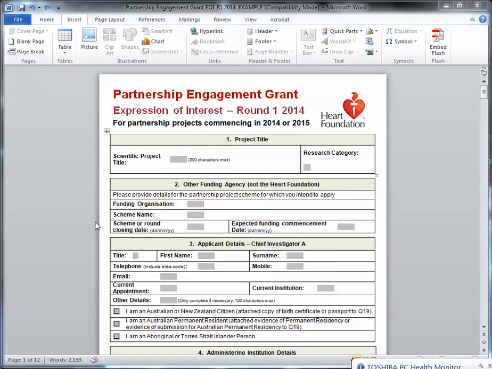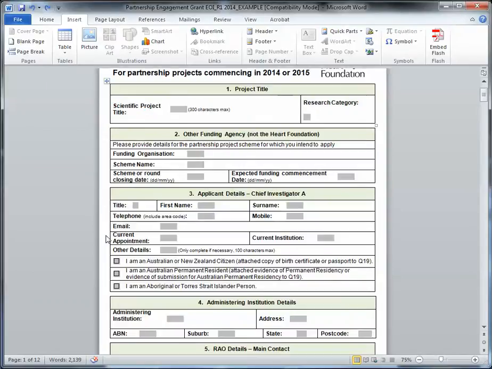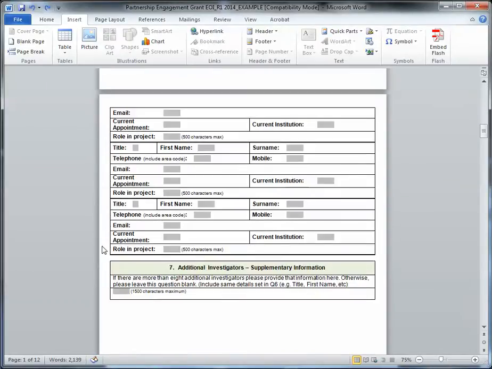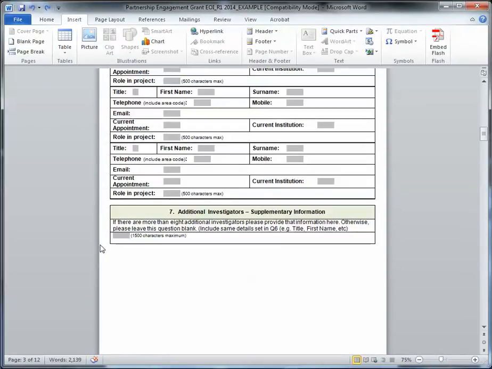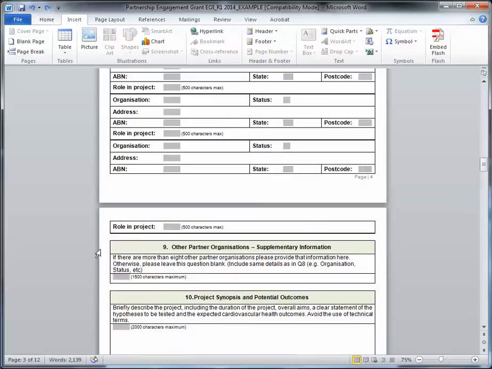So I want to talk to you about these two things today in this video and give you a couple of tips that will hopefully help you use the application form. First thing I want to talk about is the inclusion and embedding of images and graphs in the project plan.